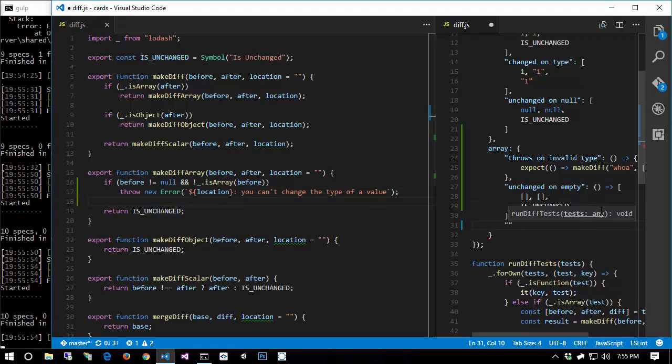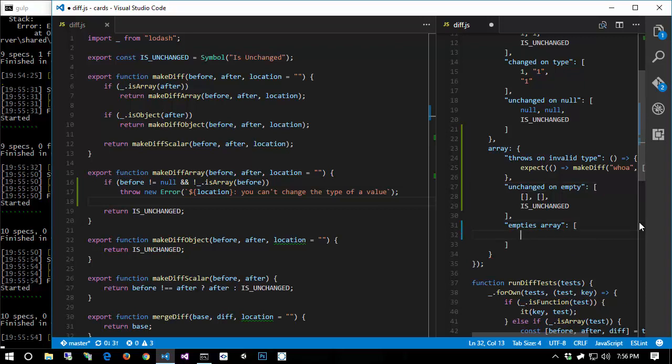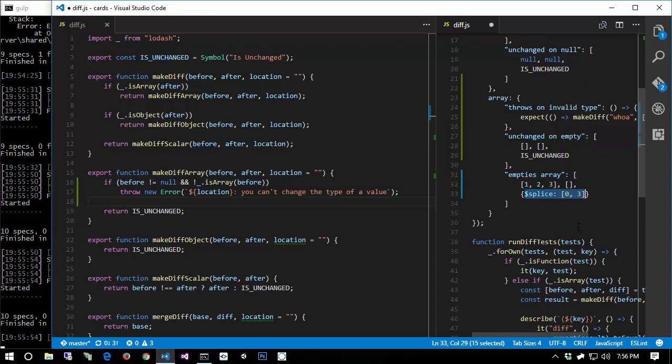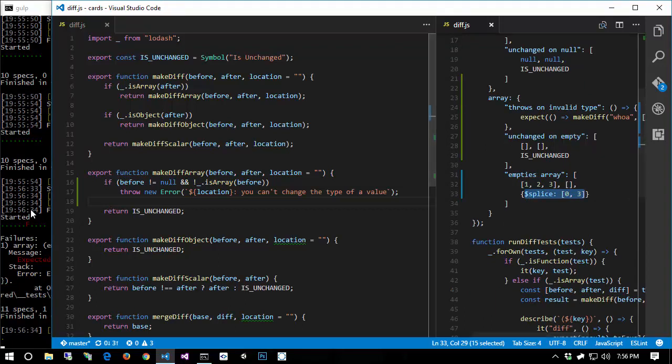Next up, I want to write a test for empties array. And with this test, whoops, why did I do that? That's madness. In this test, I'm going to start off with an array of 1, 2, and 3. Then the after is going to be an empty array. Now the result of this is going to be an object that's going to say splice, and it's going to say 0, 3. So the result of this diff, of taking an array that has values in it and emptying it out, should result in a splice operation that says clear out everything in the array. And of course now we're getting a failure because we haven't implemented that yet.